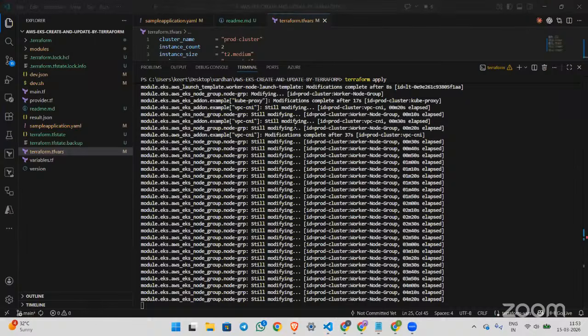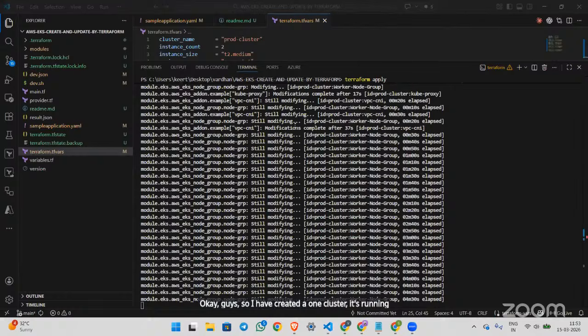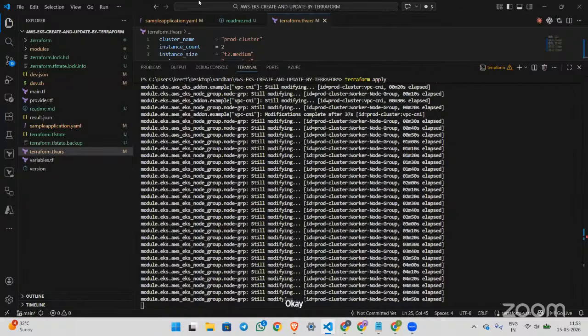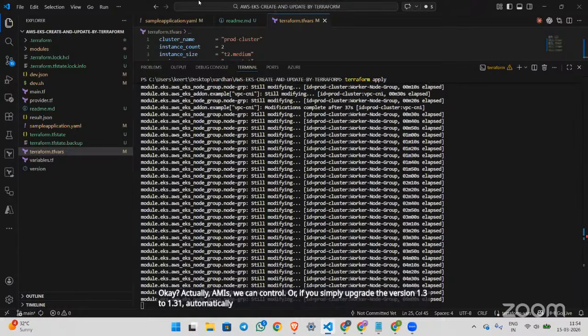Okay, guys. So I have created one cluster. It's running now. Actually, two things are there, guys. AMIs we can manage from our end, or our cluster will automatically take a new AMI. But in his Terraform code, he is managing AMIs also. AMIs we can control, or if you simply upgrade the version 1.30 to 1.31, automatically AWS will take a new AMI irrespective of the 1.31.